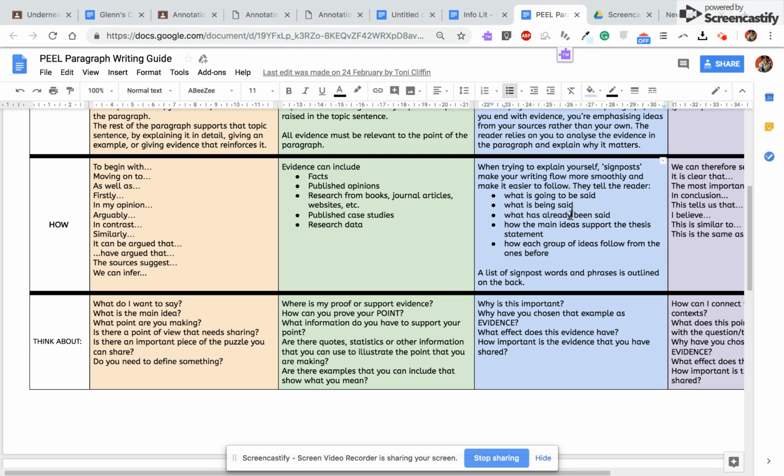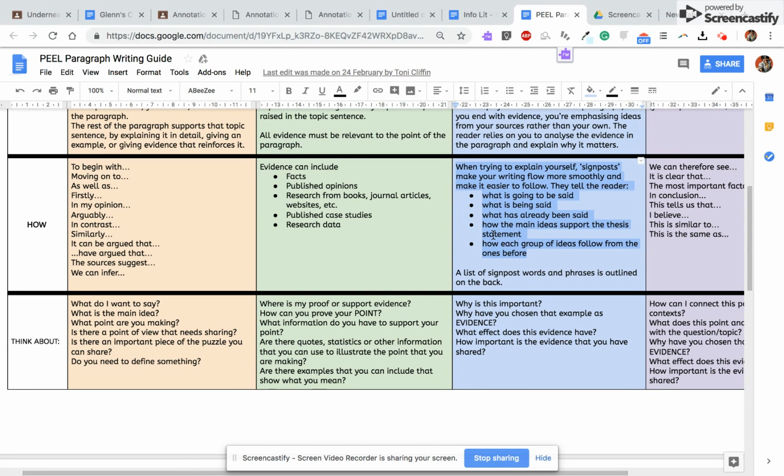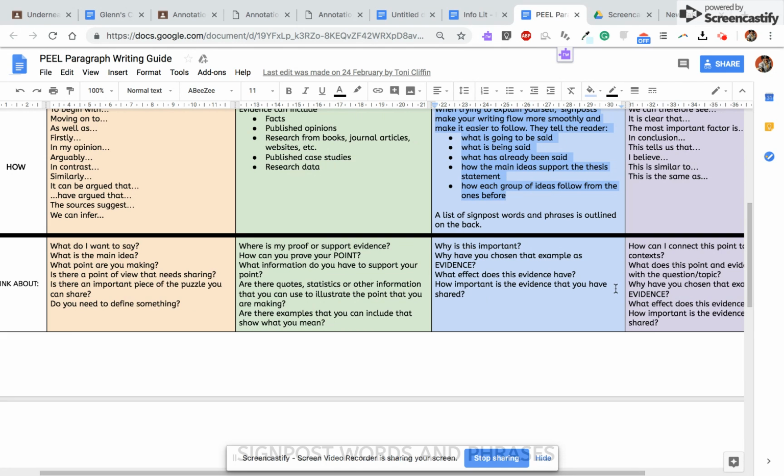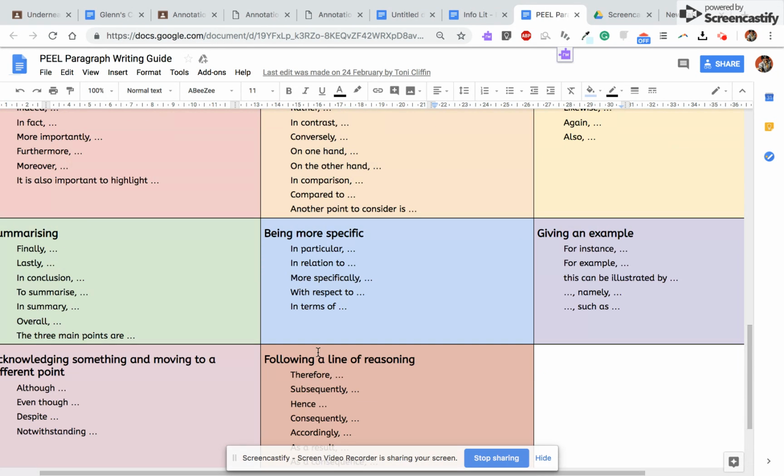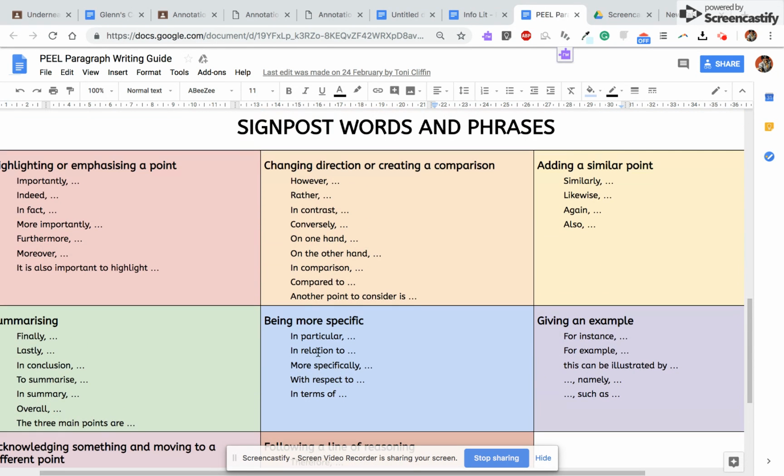Also, we'll be looking at what you need to do to make a good explanation and what you need to do to make a good link. And here are some extra thinking points. Down here, another bunch of useful sentence starters: however, rather, in contrast, in particular, in relation to, more specifically. Use these carefully and use them accurately.